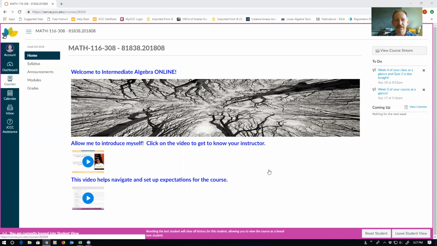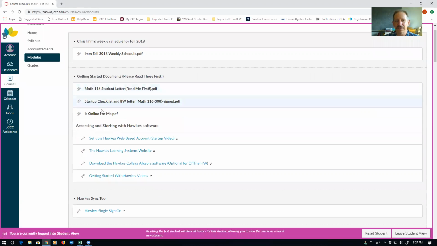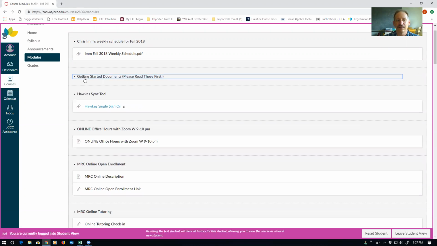So when you do log into Canvas and you're in your account, so this is Intermediate Algebra's account, if you go down to modules, that's where most of the content will be. The first link is my weekly schedule. Since you're already enrolled in the class, you shouldn't need to worry about these documents anymore. So I will think about putting this down further now that we're into our course.